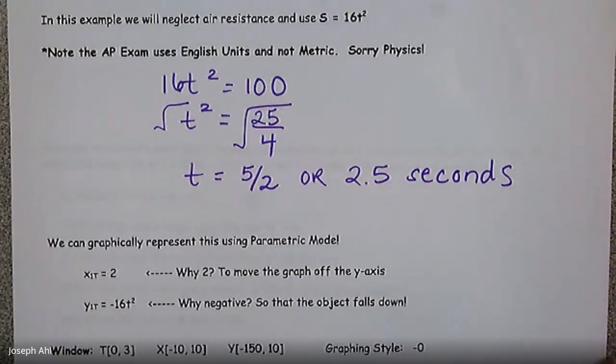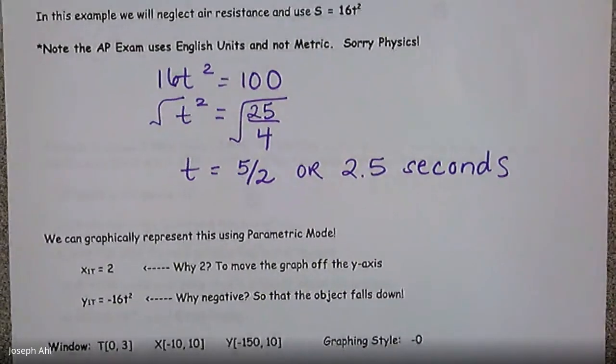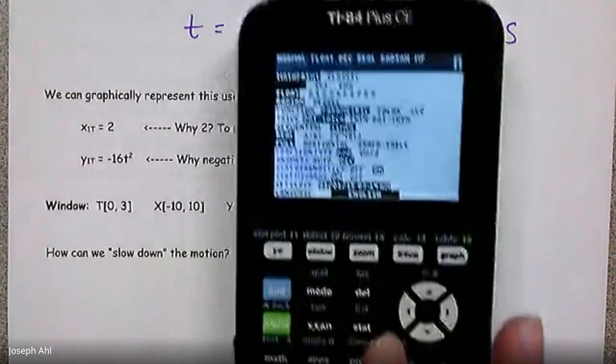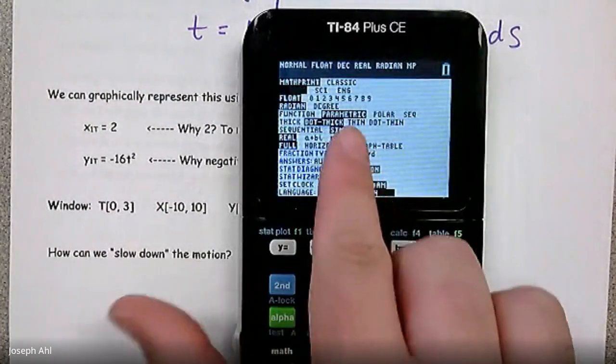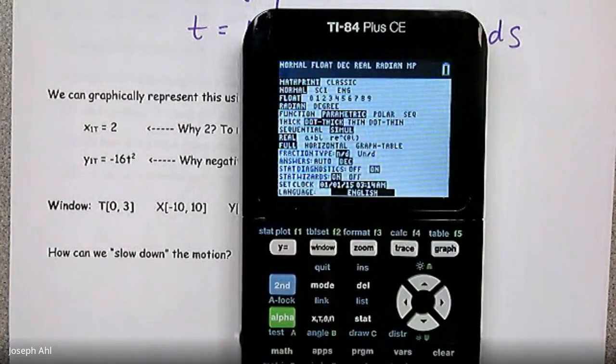So the nice thing that we can do on our calculators is we can represent this scenario parametrically. If you don't remember how to use parametric mode, I know this is something you would have learned in the spring, so maybe you were a little bit shaky with it. But I'm going to show you real quick. If you go to your mode on the calculator, make sure that you have parametric selected so that we can type in this sample scenario.